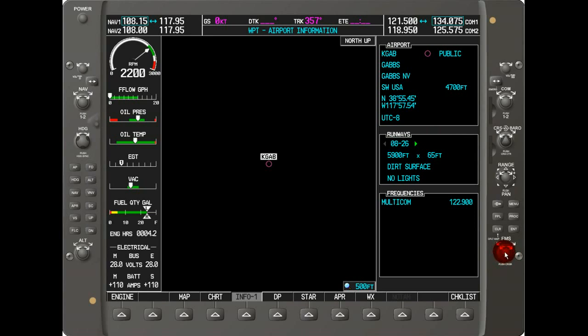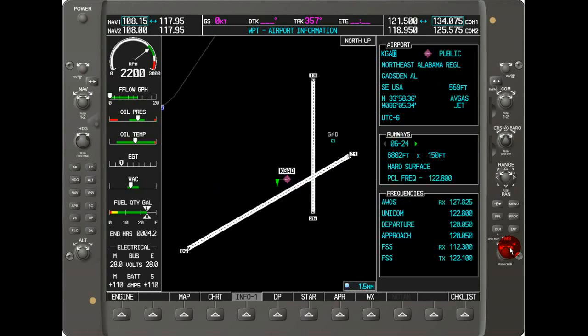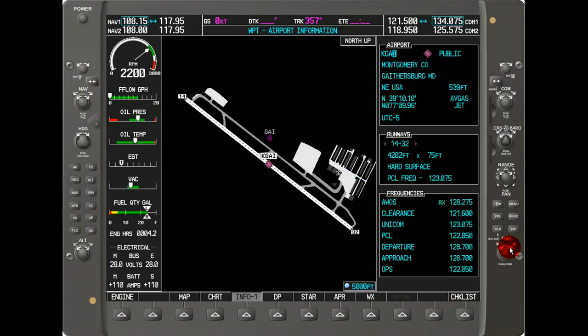So I'll hit the center of the inside FMS knob to activate the cursor, and then I'll scroll through the letters by first rotating the inside knob, and then going across letters using the outside knob. So I've got K, G, A, and now I want the I, so I use the inside knob, and hit enter, and that gives me Montgomery County Airport.